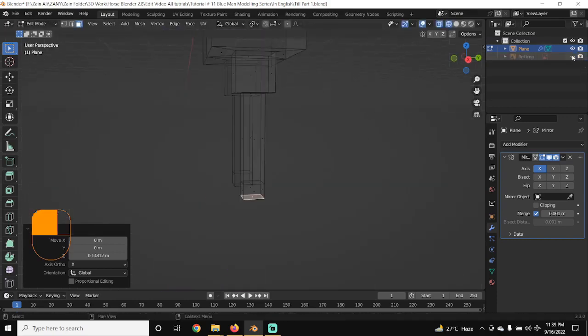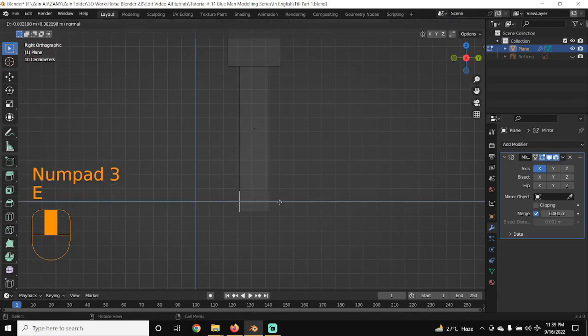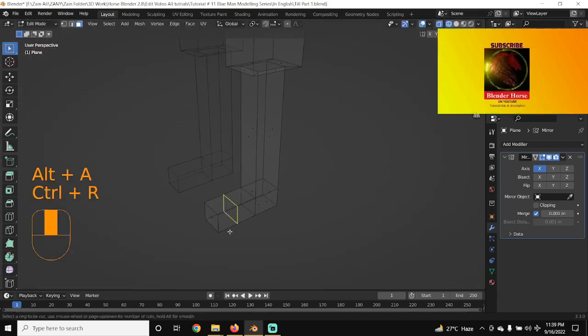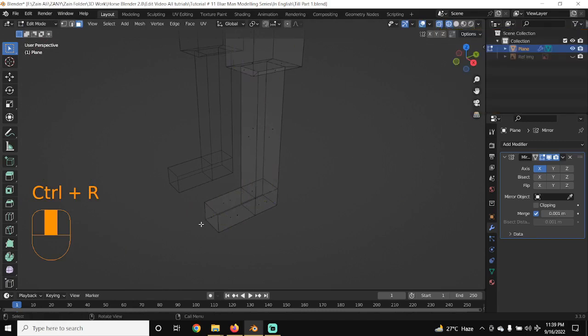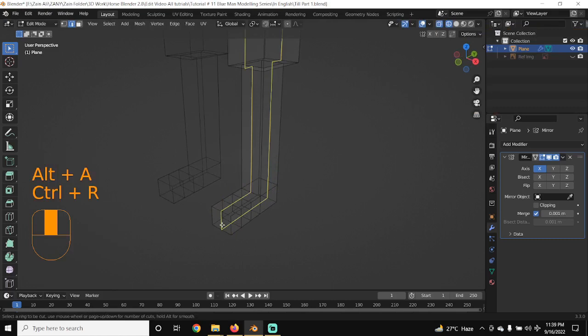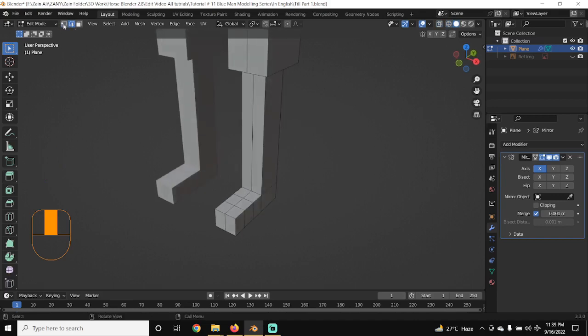I will disable the reference image, hide it, and then select this face, press 3, and move it forward and add a number of loop cuts here. I will add 2 loop cuts here and number of loop cuts 1 here, and then I will press Z to switch from wireframe to solid view, and I will make the toes of your character.